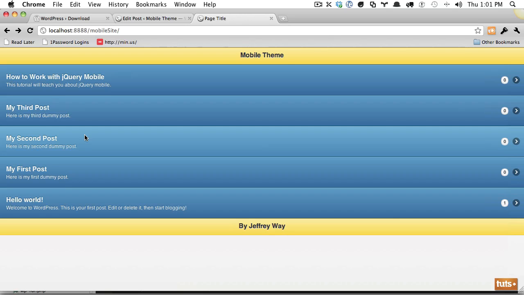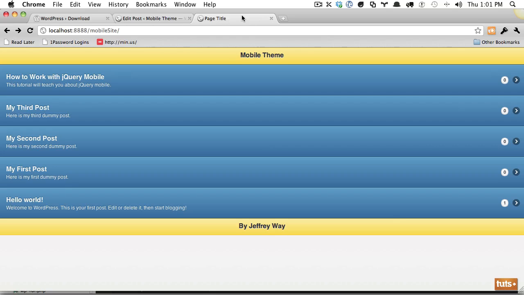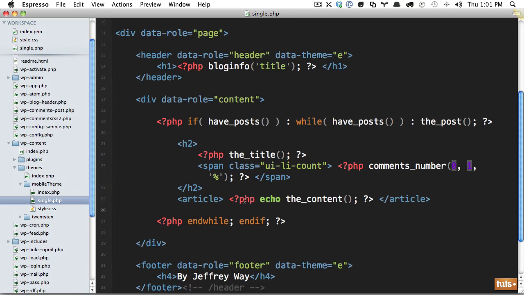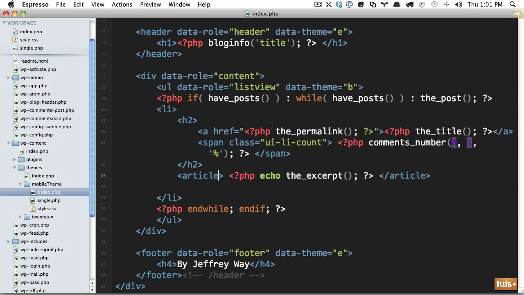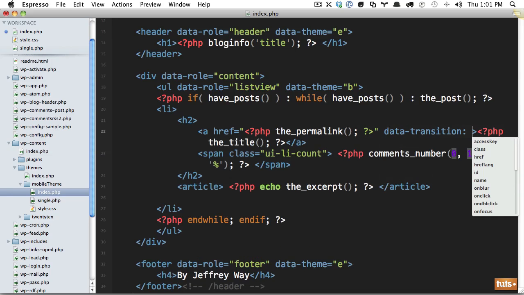I want to do one thing: we're going to add thumbnails to these postings, and we'll have to manually do that from WordPress. And second, let's change the transition just for fun, and we'll change it from a slide to maybe something else. So we go back to single.php, and we're going to switch to our home page. And within the anchor tag, we're going to change it to data-transition. And if you remember some of them, there was a bunch.